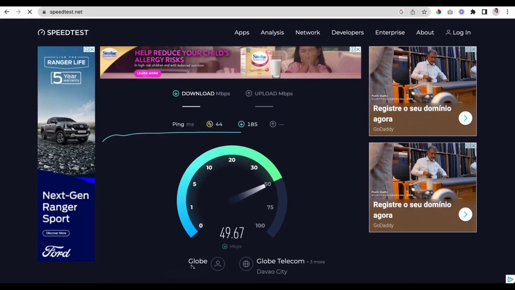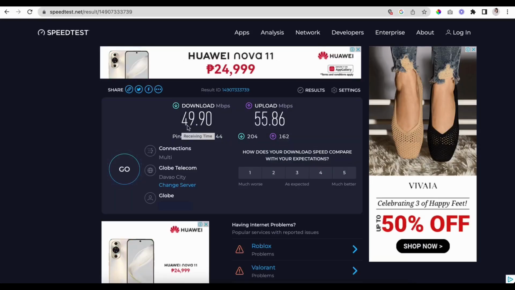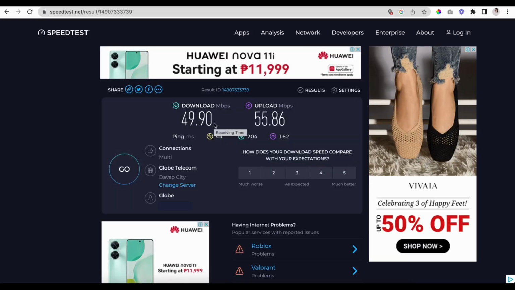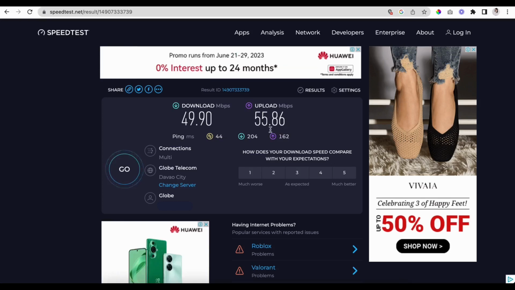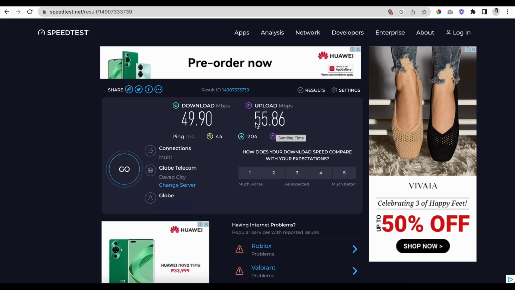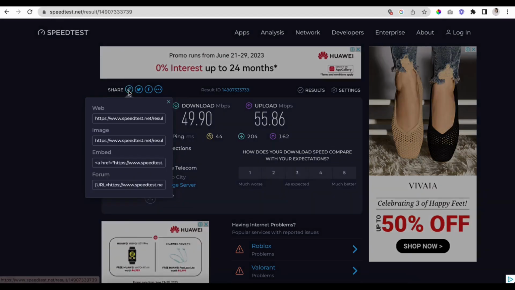It will show in here your internet service provider and your IP address. It will run two different speed tests, one for the download and one for the upload test. This is now my download speed, which is 49.90 Mbps, almost 50 Mbps. And the upload speed is 55.8 Mbps. So for you to share this to your employer, you can click this button right here, which is to get the link of your speed test result.